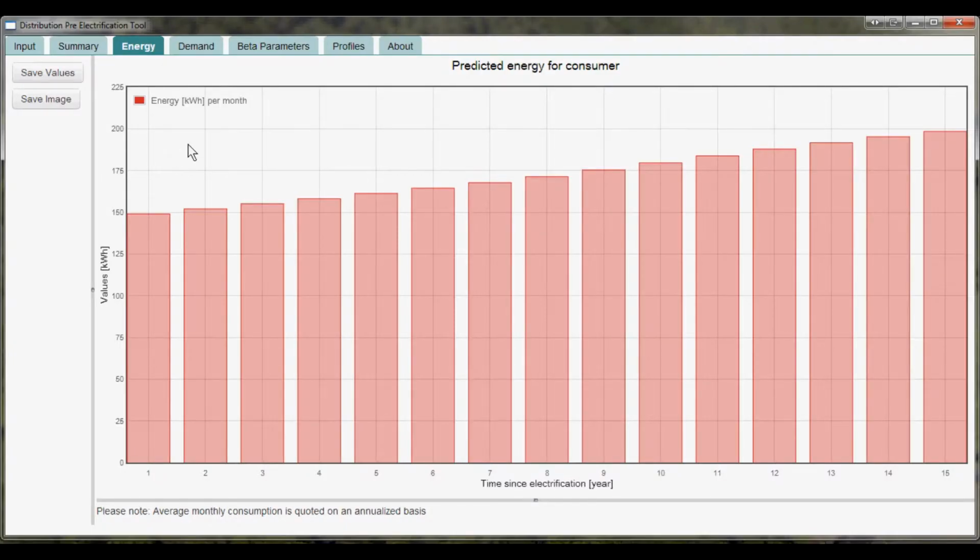Looking at the energy forecast, this is basically just a straight graphic, and it shows exactly the same information that was in the previous table, but now you have it in a graph form. The years 1 to 15, and your energy starting at roughly 150 units and going up to almost 200 units. There are other options now to save the values from this graph, or you can save the graphic in an image form and then take it across to your favorite reporting software.